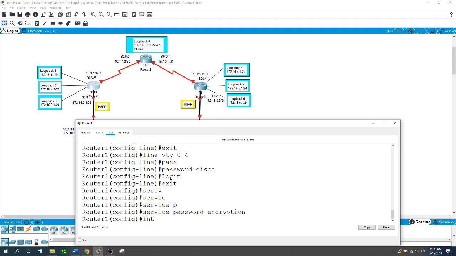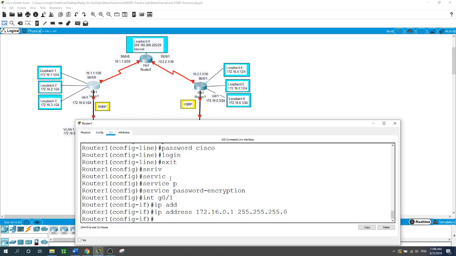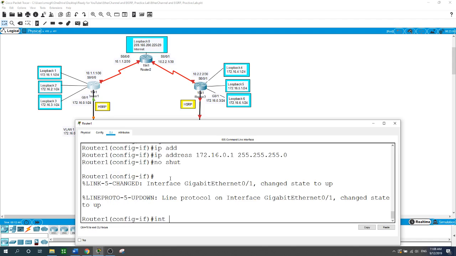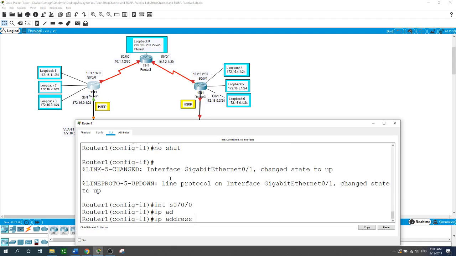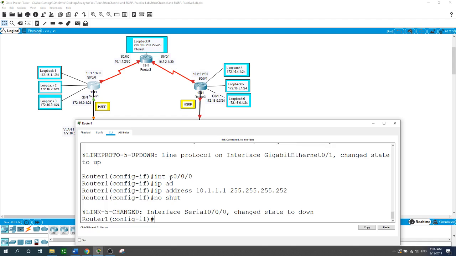Now I will configure the interfaces on the router and activate them. On the interface gig 0/1, the IP address is 172.16.0.1 with a /24 subnet mask, and activate it with no shut. The other interface, serial 0/0/0, has the IP address of 10.1.1.1 with a /30 subnet mask of 255.255.255.252. Activate the port, or enable it, with the no shut command.